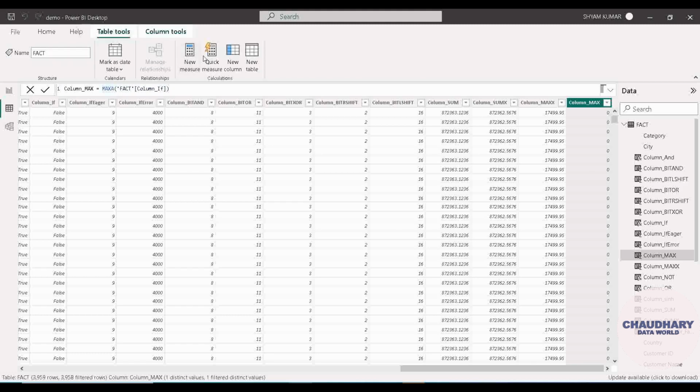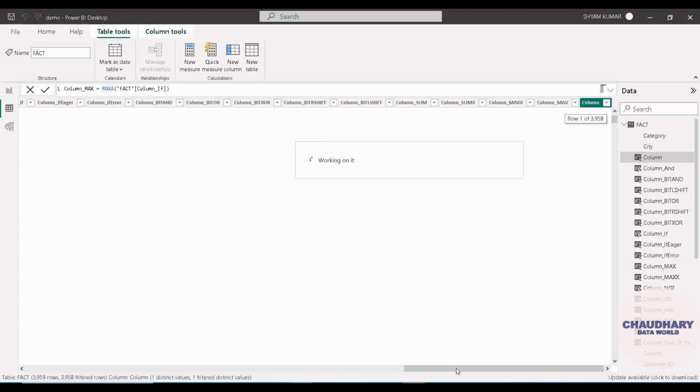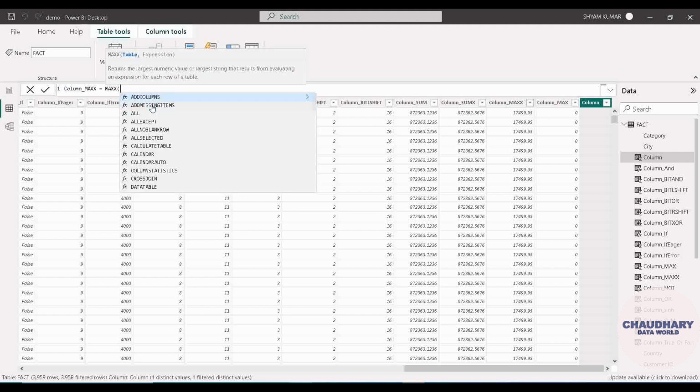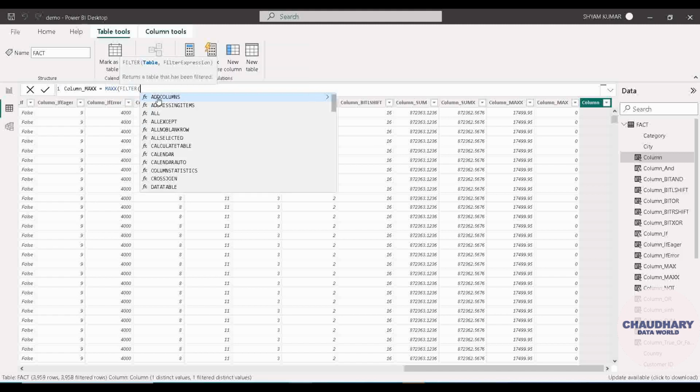For that, I will be navigating to table tools and creating a new column, which will basically be a calculated column. Now in this calculated column, I will be dealing with column underscore MAXX. Now this MAXX is a different DAX function, which expects a table and then an expression. So suppose we have a sales column. In this sales column, we want to filter on the basis of some particular value, so that whatever values are above it in that column will be filtered out to create a new table. For that, I will be using the FILTER DAX function, which will do that filtration process.